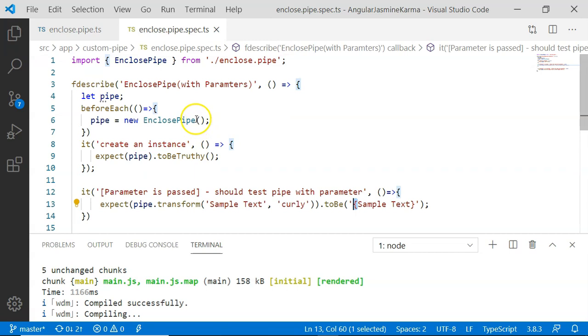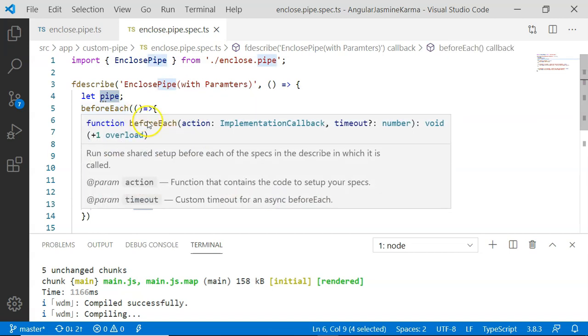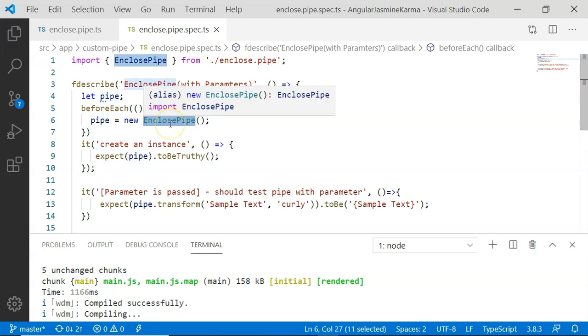Now here is the unit test case for the enclosed pipe. In this case, I have created a variable for pipe which will have the instance of the enclosed pipe class. Now remember that whenever we are unit testing a pipe individually, it is nothing more than a unit test case for the transform method.